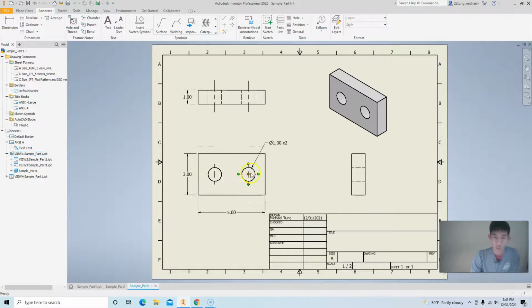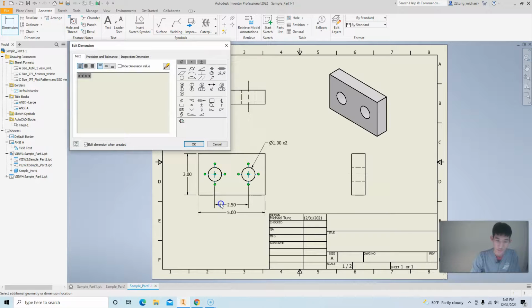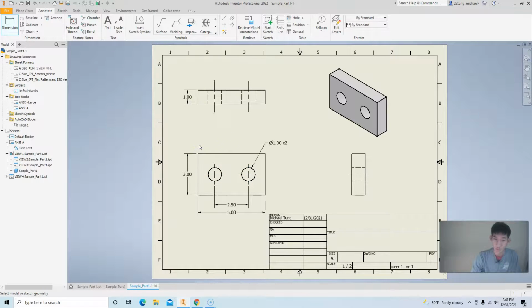But this is still not enough information. We still don't know how far these are apart. And so I'm going to click the center of each circle and drag this out. So now we know, okay, it's 2.5, but we still don't know how far each one of these is away from the center. So to keep this clean, I mean, this is good etiquette here, you don't want to drag this up here. That doesn't look very good.